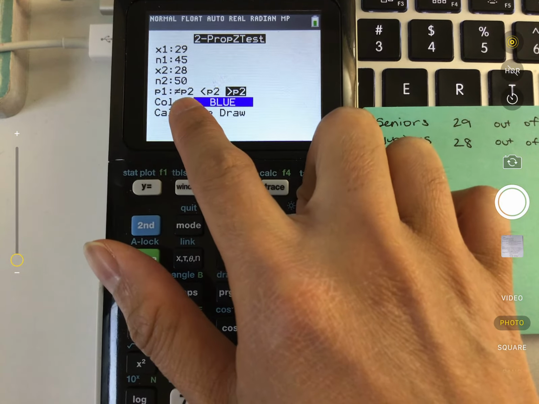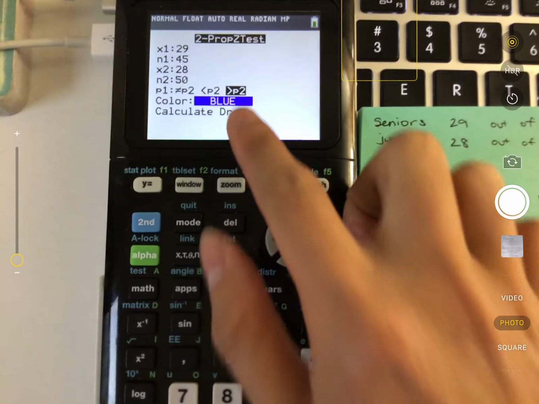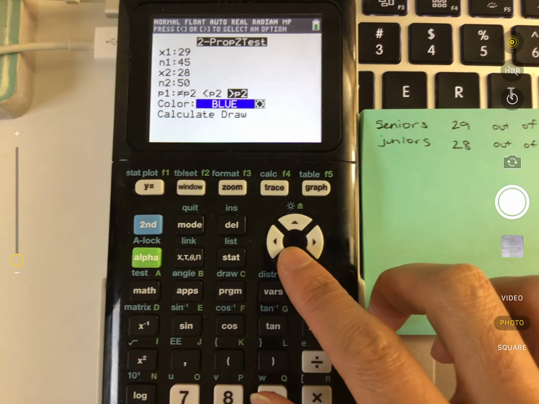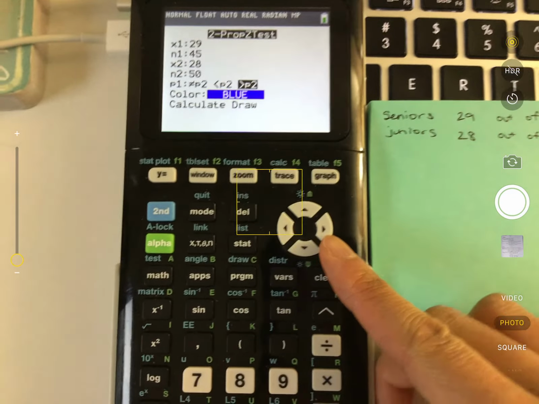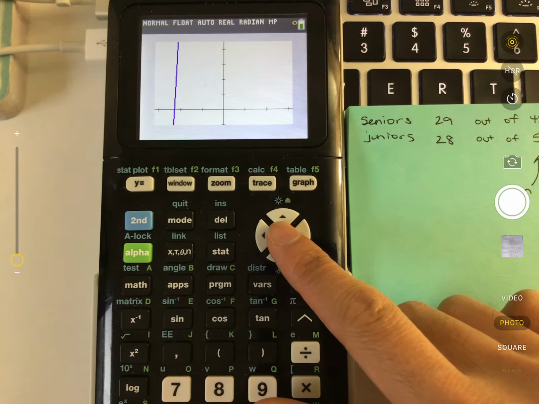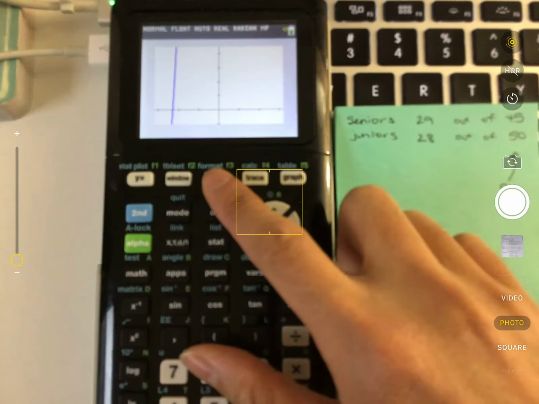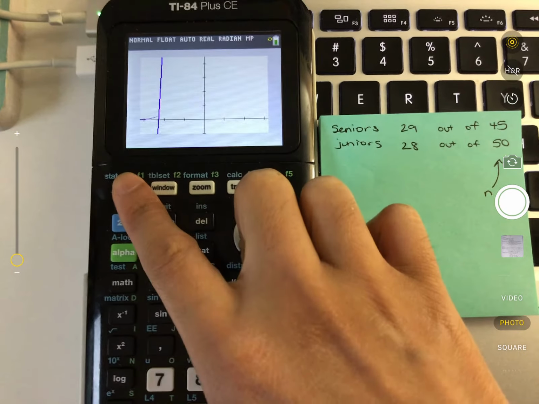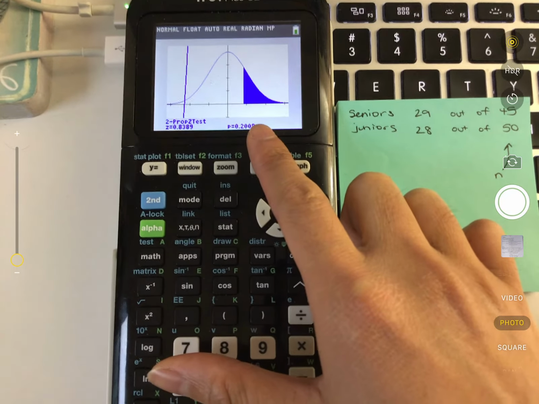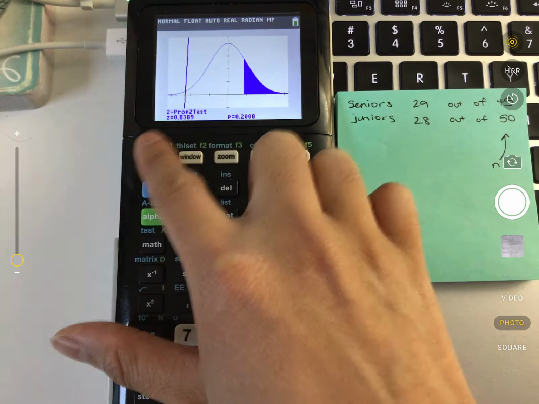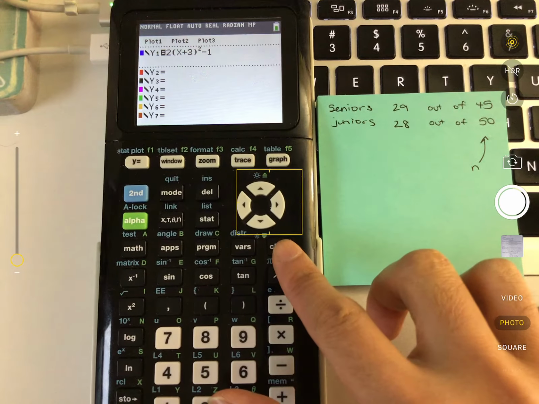So you have three options: not equal to, less than, and greater than. I did greater than, so that's cool. And then you just do calculate. If you're curious what draw is, it draws the curve and it shades for you. Sorry, I have this weird line here from algebra.